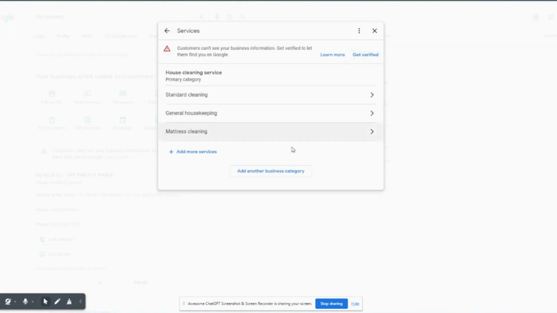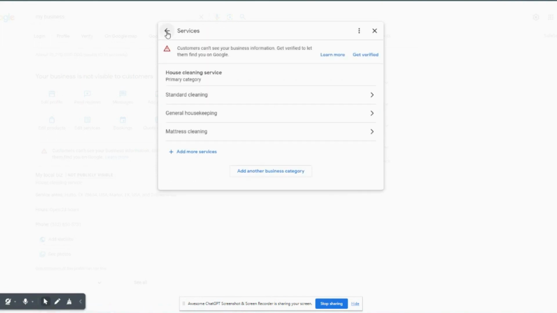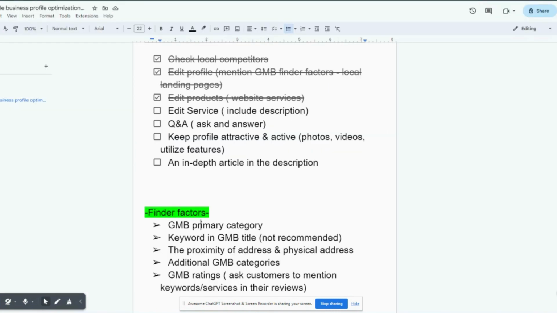This will help the rankings. This will also help your user conversions. When people come and find your profile, they might want to see the services that you offer, and there's a little description here. It's just going to help the overall SEO and your conversion rates. Okay, so let's get back to the list here, include description.